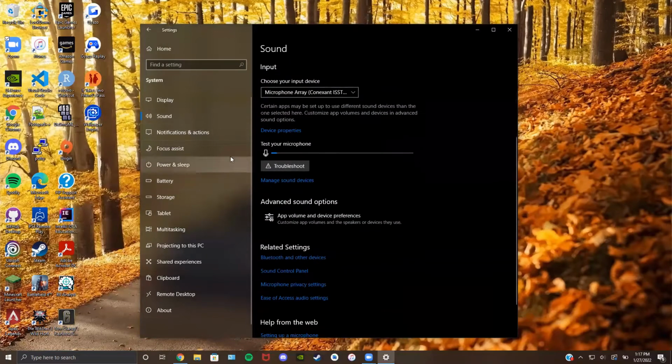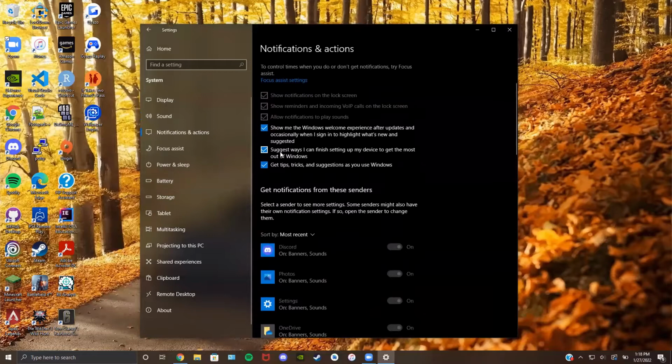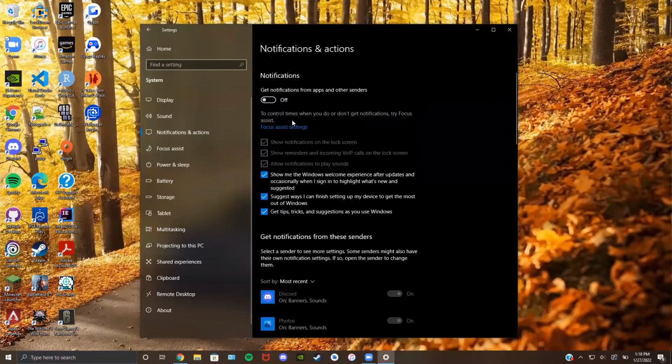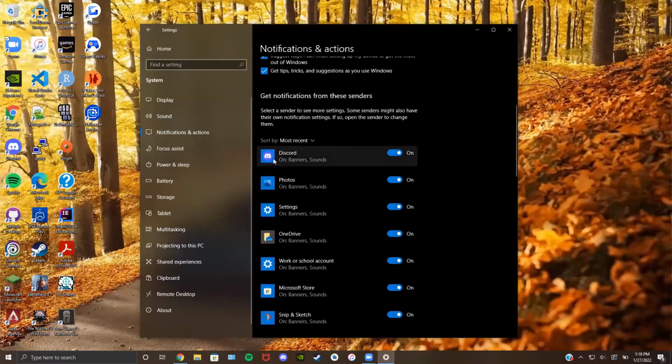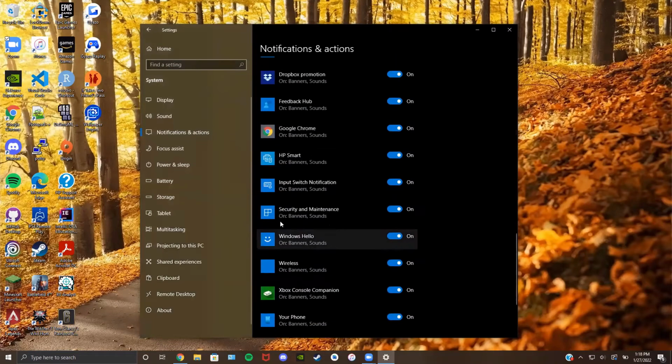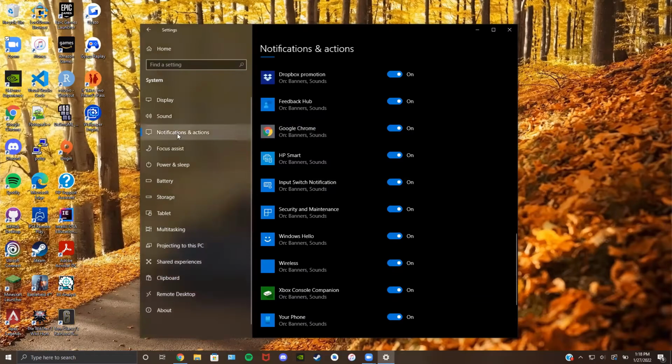We'll be moving on now to notifications and actions. Usually I have this turned off because I don't really have notifications coming on and off with devices. But if you want to enable this, you could just toggle it on or off. If you scroll down a little bit more, you'll see all the apps that you have. I have photos, settings, everything all the way to even Google Chrome. In the scenario that you want one of these applications to have notifications completely off, you could just toggle the button from on to off, and it'll automatically save.